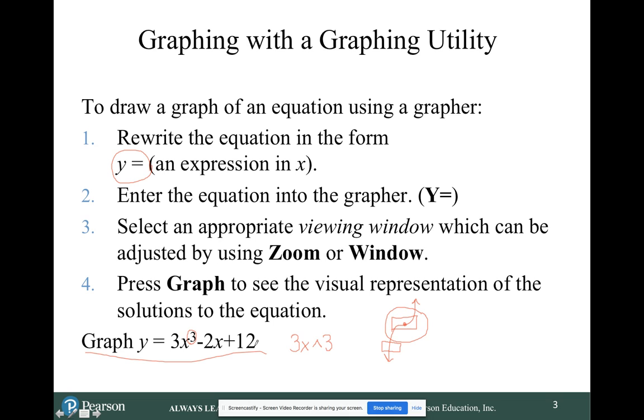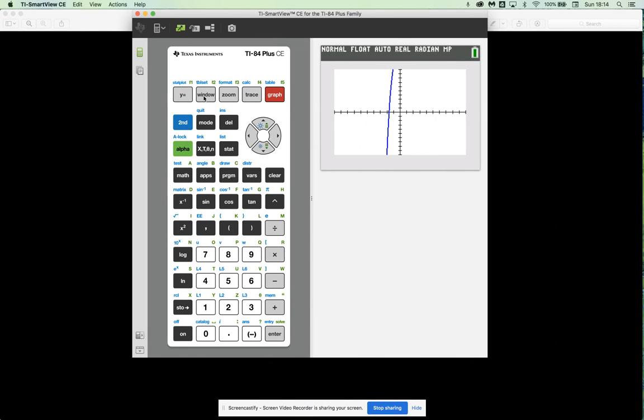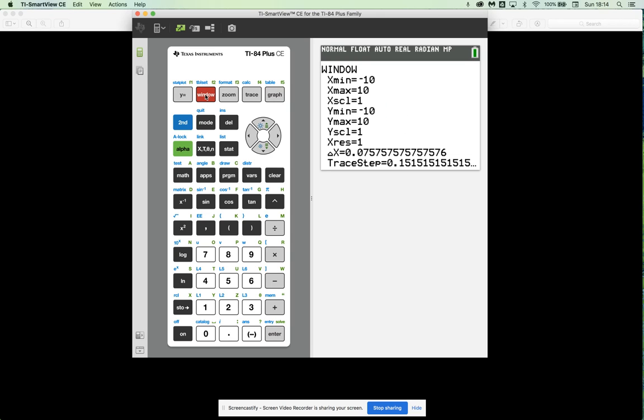So a good thing we can start with is changing our y values. Instead of from negative 10 to 10, which is what we're looking at now, we'd like to see at least up to 12. So let's try changing our window from 0 to 20. And let's see if that helps. So we're going to go over here, and the way we do that is we hit the window key. Window. We don't want to change our x values yet. What we want to change first is our y values.